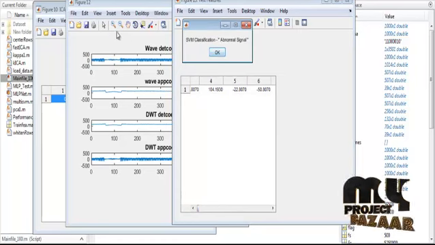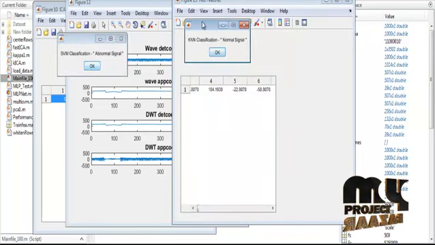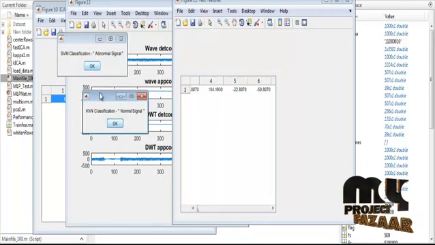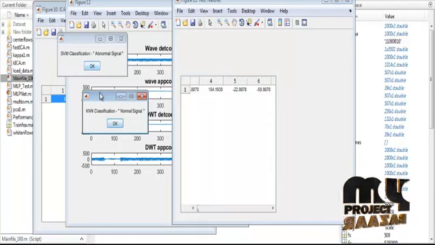Then finally in the classification stage, we classify whether the signal is normal or abnormal. In this SVM classification, it is found to be an abnormal signal. In this KNN classification, it is found to be a normal signal.